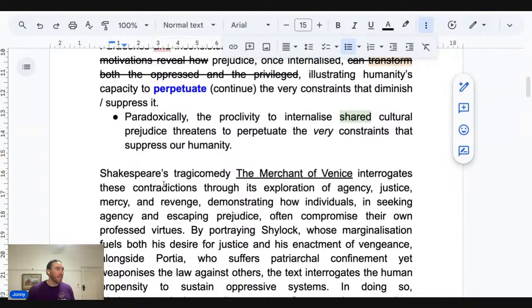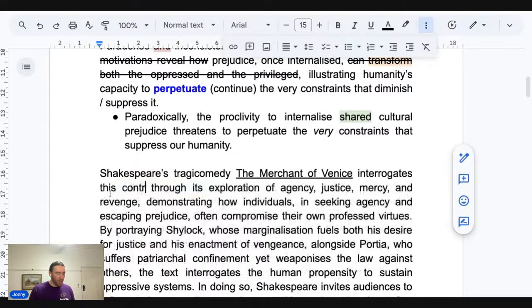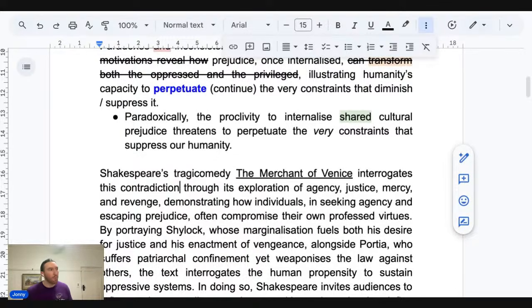Shakespeare's tragicomedy interrogates these contradictions, interrogates this contradiction. It just sounds so much more specific. And I know you might be thinking, well, what if that doesn't cover all of the ones? Well, of course, there are other ones, but this is your high level one. This one hopefully encapsulates or touches upon something that's relevant to all of your body paragraphs, to your overall argument. So it's specific, but still at the highest level. It's the one that kind of applies to everything.